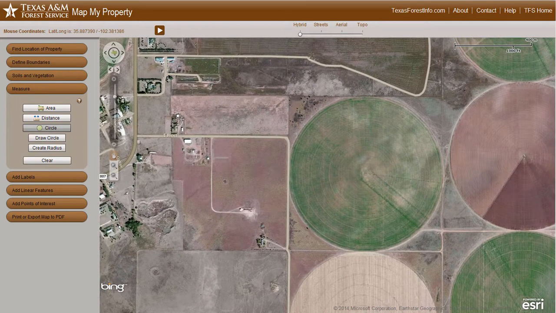To draw the circle, click on Draw Circle. Click on the map at the center point from which you want to draw that circle. Click on it and hold the mouse down, I should say, and then drag it out to the size that you want, and then release. As you can see, the area of the circle is displayed in acres.